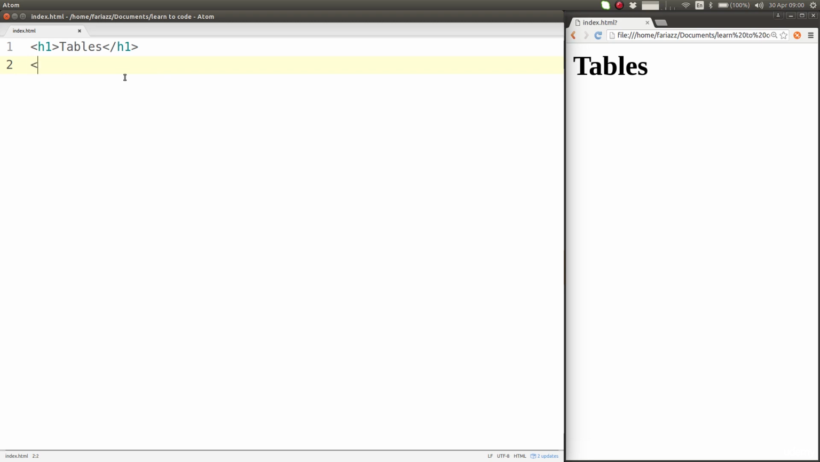All right, so how do we start creating a table? We'll use the table tag. After we create our table, we need to start creating individual rows for our table. To create a row, we use tr. Now that you've opened a row, you need to create the actual cells of your table.